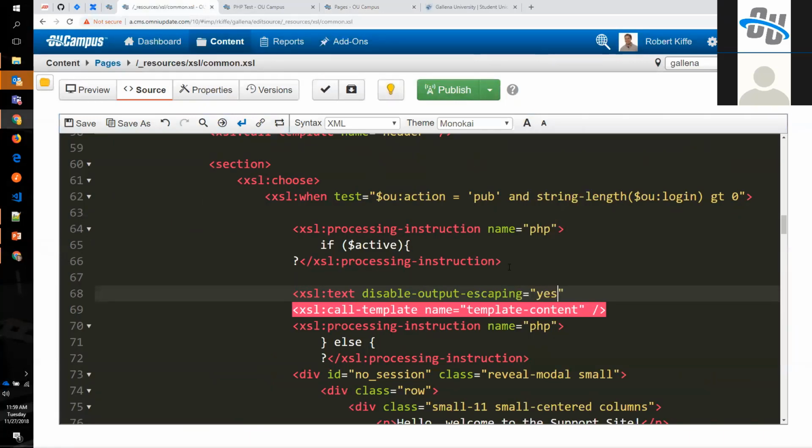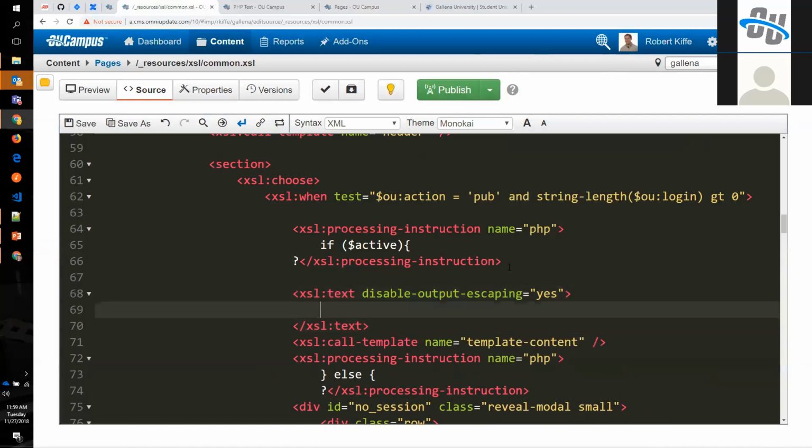Equals yes or true or whatever. Or let's see. Yeah. What this does is we're going to encode the characters, because that way they're not a problem to the XSL. But when it actually pushes it out and transforms it, this basically tells it to unencode it.